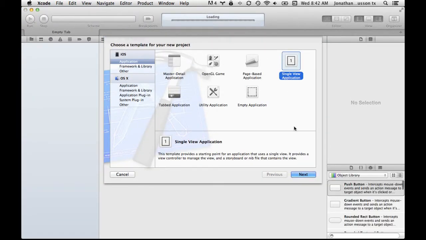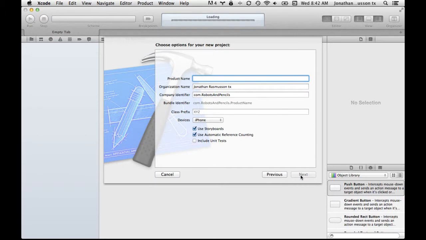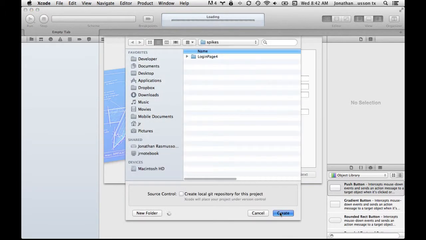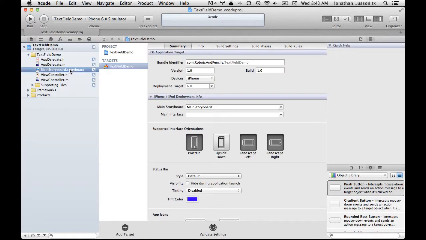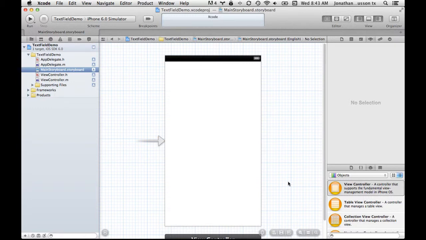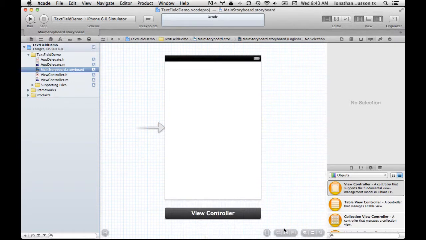Let's create a new project, a single view application for the iPhone using storyboards. And I'm just going to call this demo text field demo. Go ahead and create that wherever you like. Then let's just go into our storyboard and drag out a few elements here. I'm going to make this an iPhone 4 size just for a little more real estate.